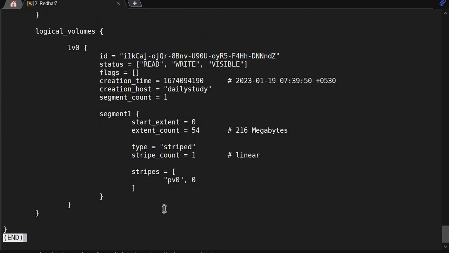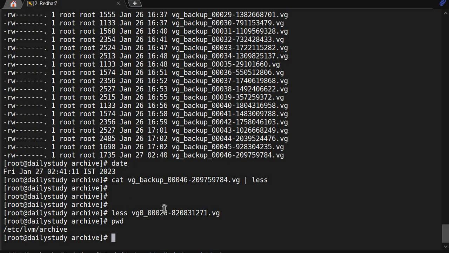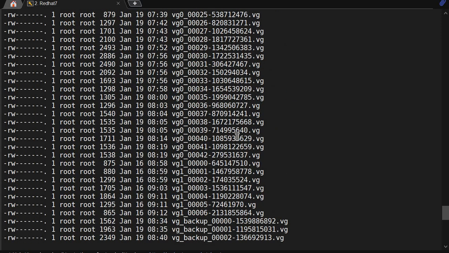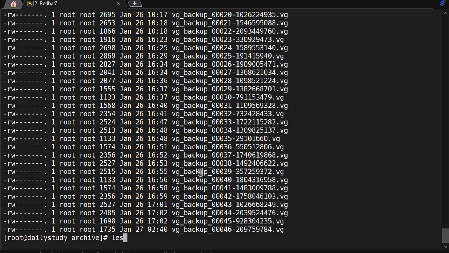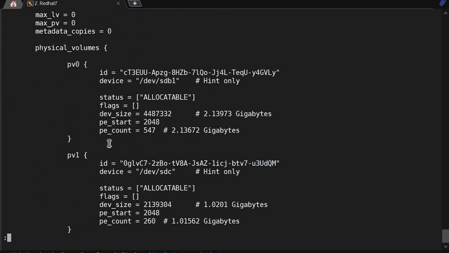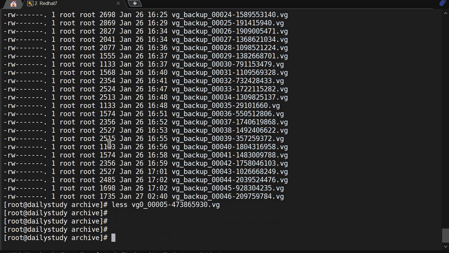If you are not sure who executed what on what date, you can simply go to /etc/lvm/archive and there you will be able to see all the files. And you can read those files and see who has made the entry at what time. Like as we can see here, lvextend -L1GB V0 LV1. So this is the history of LVM. This is how you can trace it back.